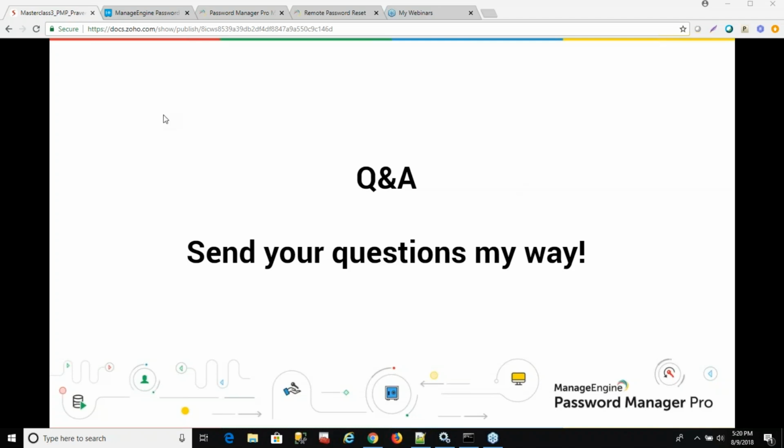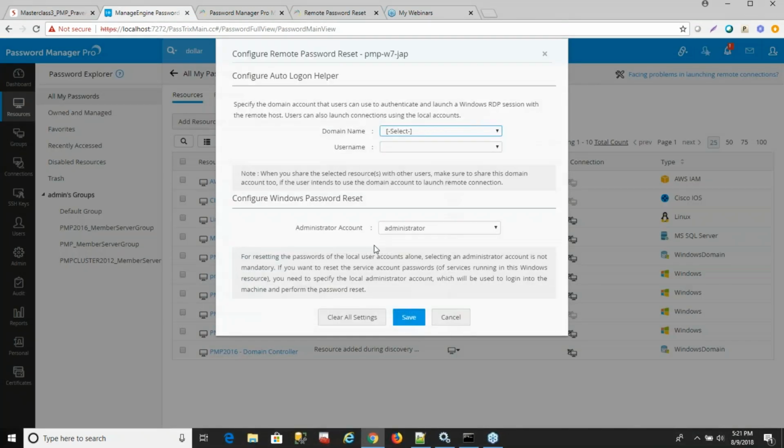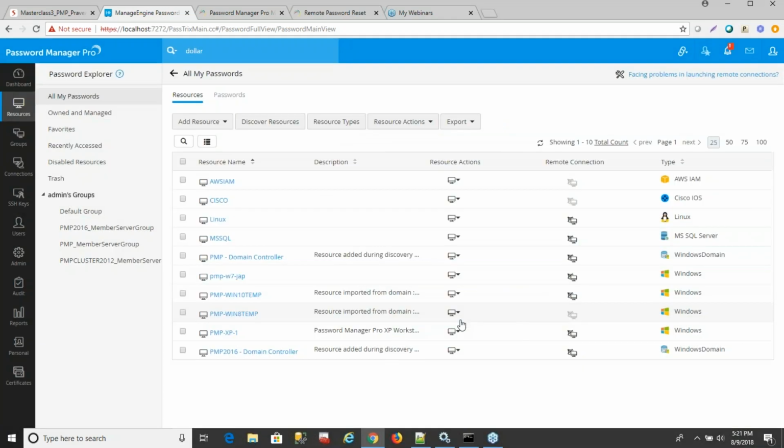In your case, all you need to do is go to the resources, select configure password reset, and select a local administrator account. Using this local administrator account, we connect to the target machine and perform the password reset. That's all we do. It's pretty simple and straightforward. If it is attached to the domain, we make use of the service account credentials. If it is not attached to the domain, then you can click on configure password reset and do it. From our side, we check whether configure password reset is selected. If it is selected, we make use of that account and try to perform the password reset. If it is not selected, we simply ignore it, make use of the service account, and try to perform the password reset. That's how it works.